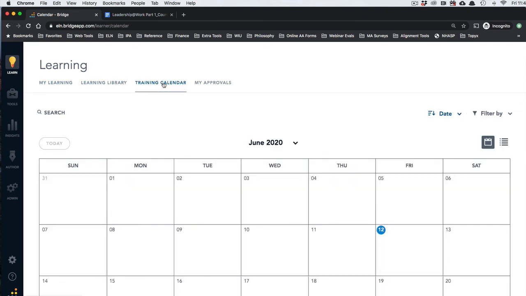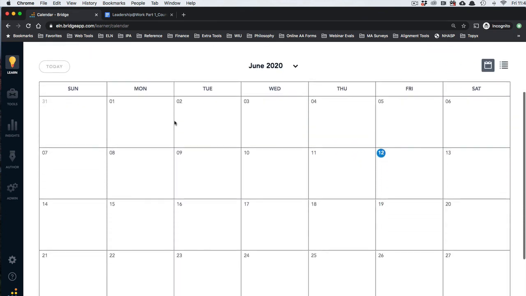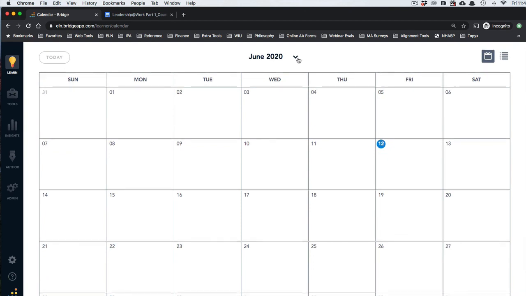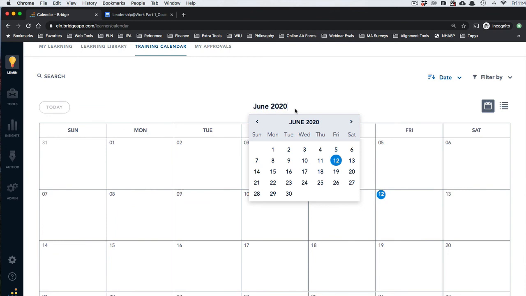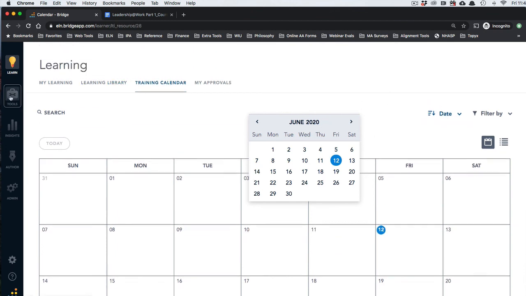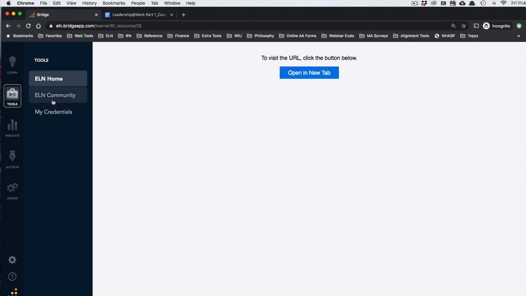The Calendar navigation button is used to keep track of ELN live events. The calendar can be searched or use the drop-down arrow to scan by month. Under the tools in the top navigation are quick links to your earned micro-credentials, the ELN homepage, and the ELN community site.